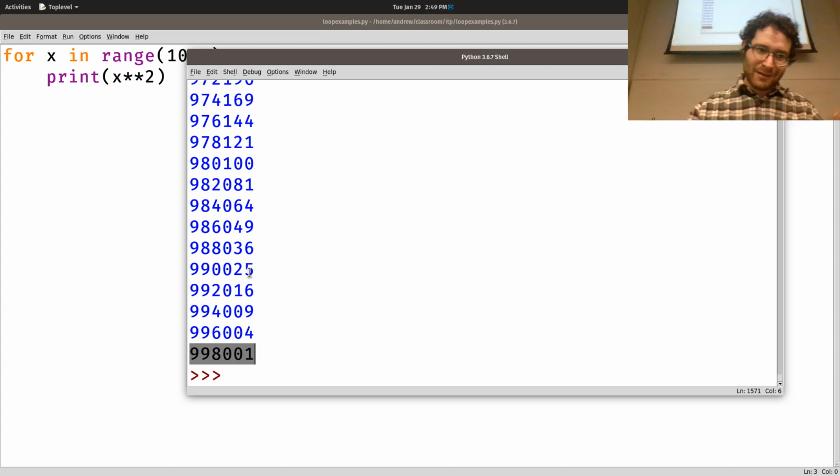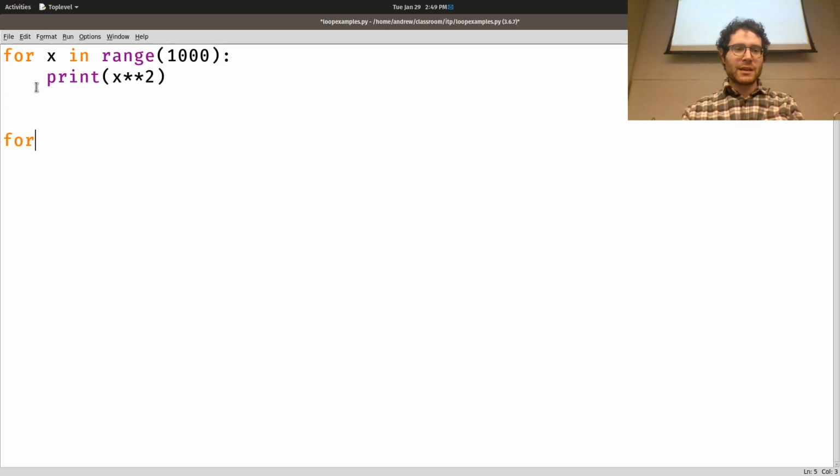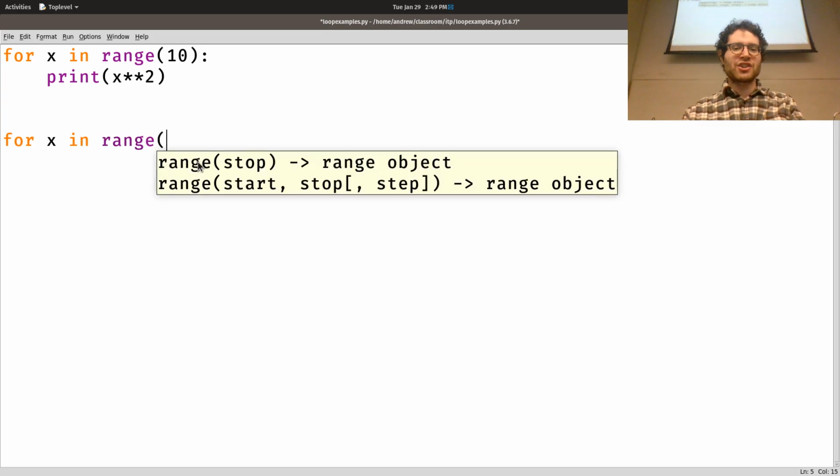All right, so let's go ahead and reduce this to 10. If you also noticed when I was typing, it says for x in range, and then it says, hey, you've got range stop, but you also have range start and step. So there's actually multiple ways I can do this. Range always starts with 0, but we don't always want to start with 0. It was doing 0 through 10, but sometimes I don't want all those numbers. Sometimes I'd like to start with a different number.